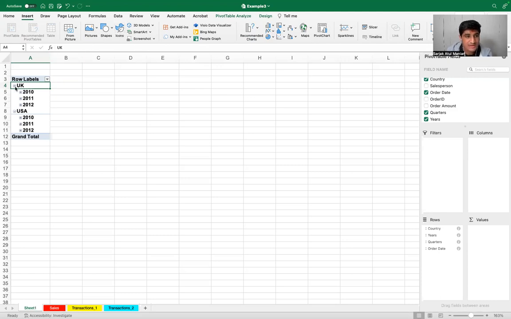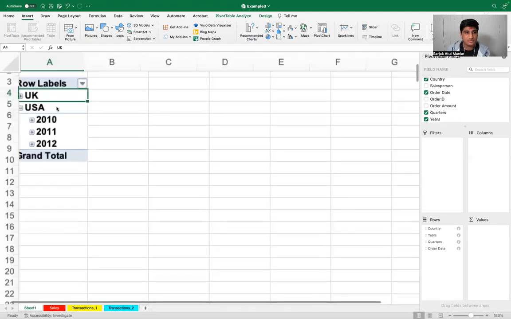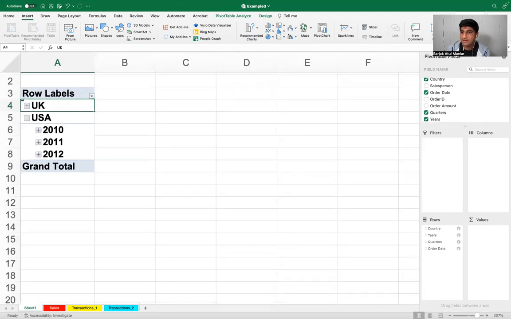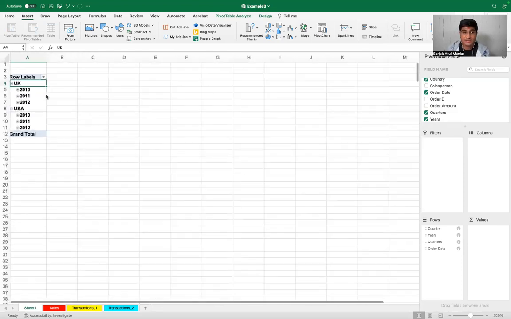If you see this tiny little box with a hyphen sign, if I just click on this, it will just collapse. Again, there's an option, let me just zoom this. So there's an option of a plus sign in this tiny little box. If I click on this again, it will just expand this particular value.